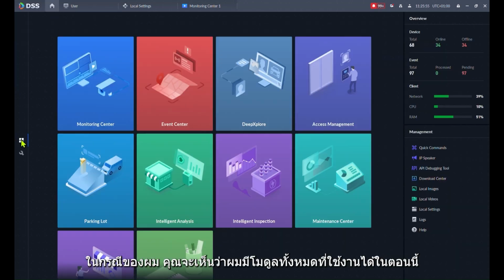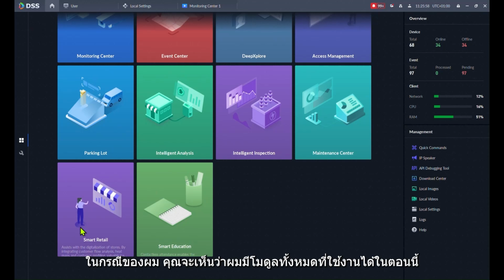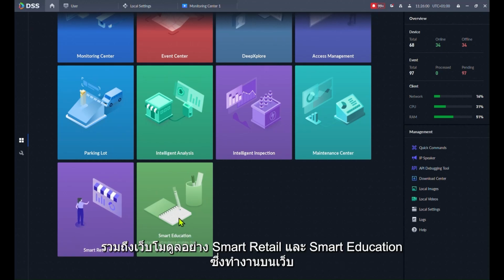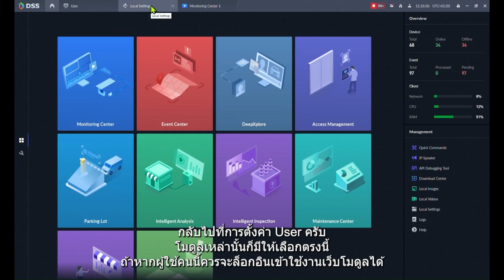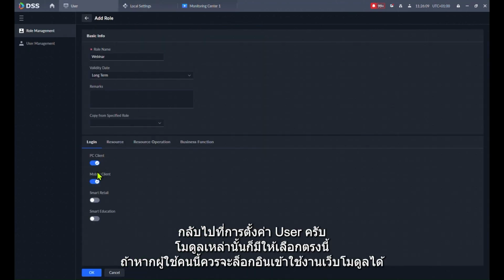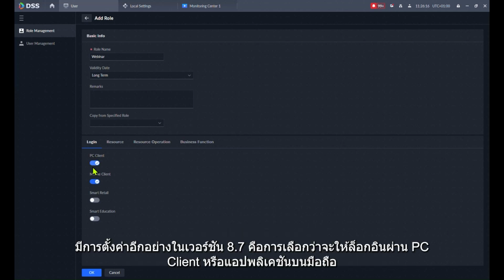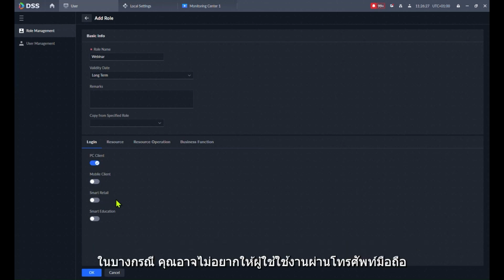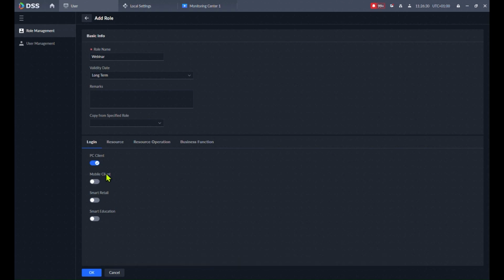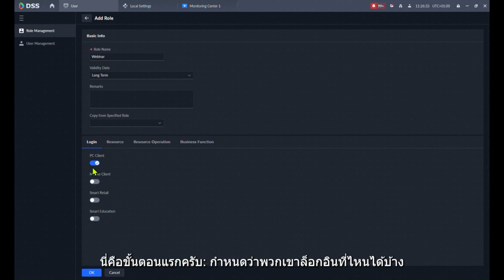In my case, as you can see over here, I have all the modules which are now available, including the web modules, Smart Retail and Smart Education, which are web-based. We go back to user settings. So those modules are also available over here, if this user should be able to log in to the web modules. There is another setting which is now available from 8.7: whether you want the user to be able to log in on the PC client or on the mobile application. In some cases, you don't want your user to be able to use mobile phones. So this is the first step, where they can log in.